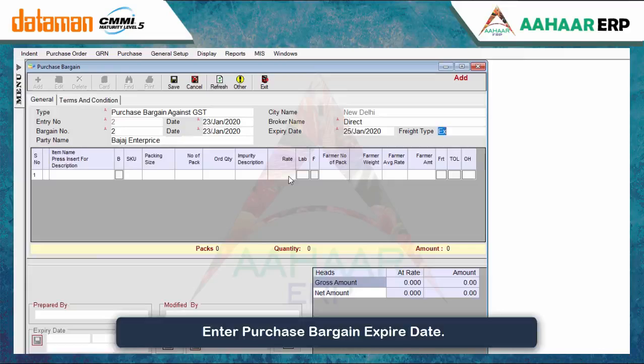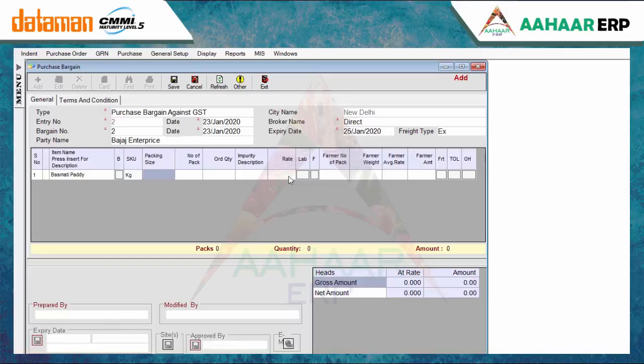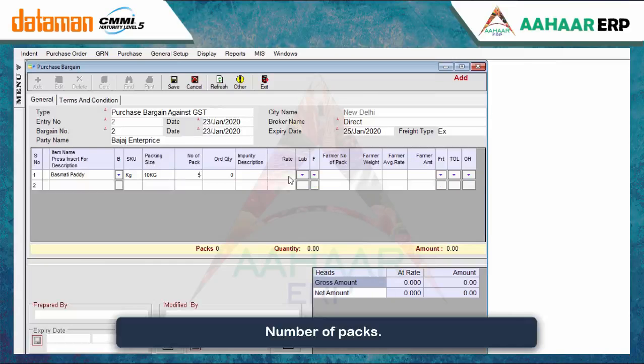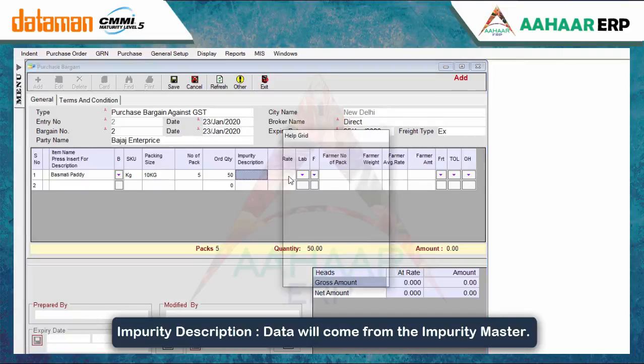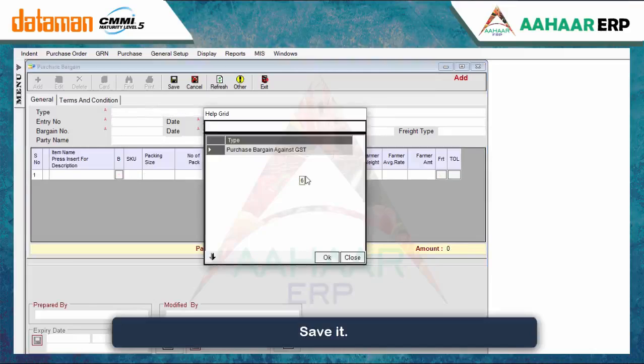Enter purchase bargain expire date. Select item name, data will come from the item master. Packing size, data will come from the packing master. Number of packs. Impurity description, data will come from the impurity master. Enter rate. Save it. Approve it.